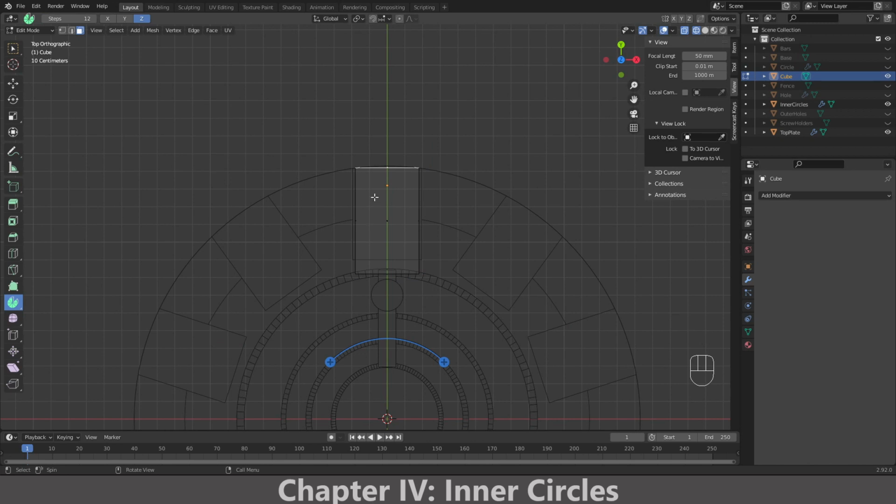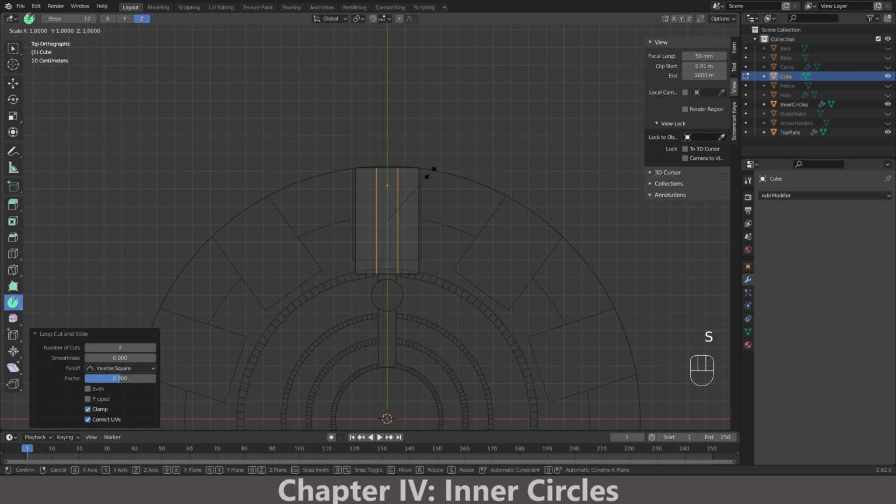and we will use the loop cut tool by pressing Ctrl and R. And we scroll up to get 2 loop cuts. With left click, we apply them, and with right click, those cuts will be made in the middle. Then we press S and X to move them to the sides. And I hold Ctrl to get a fixed step size.